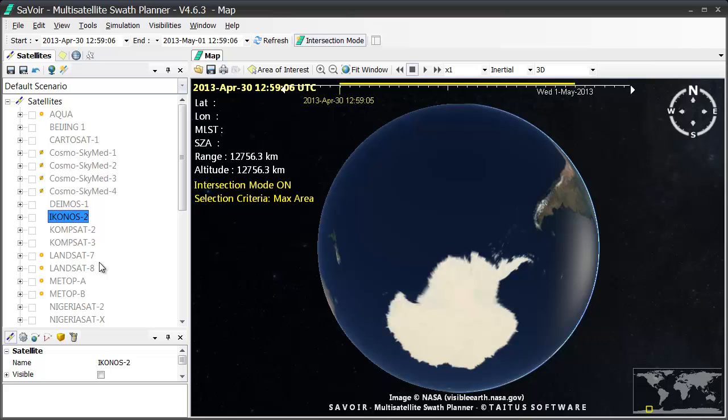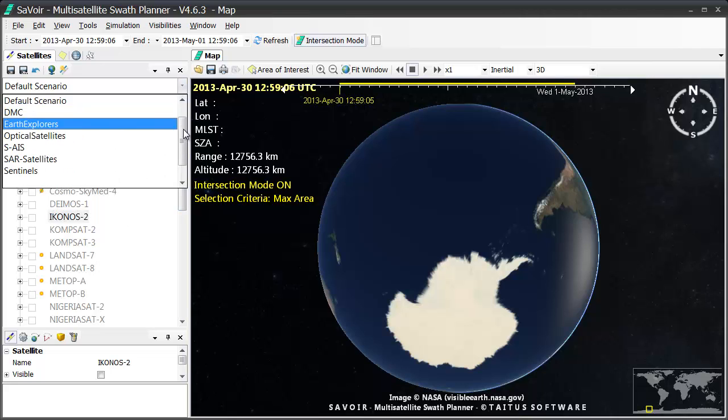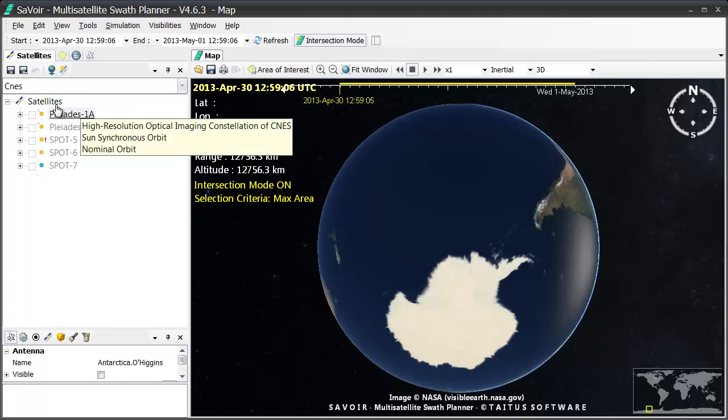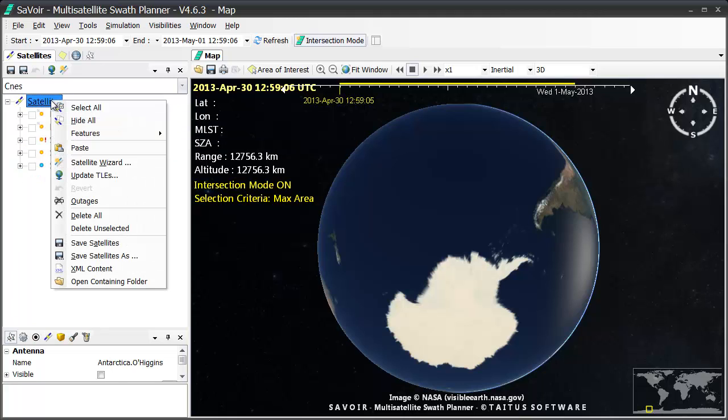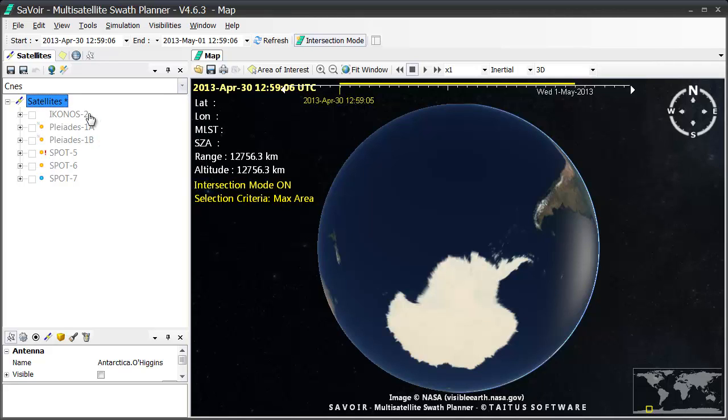I am then going to go back to my CNES collection here, highlight where it says satellite, and then I am going to give it the paste option this time. At which point, as you can see, Ikonos 2 has been added on to my complete list of satellites.